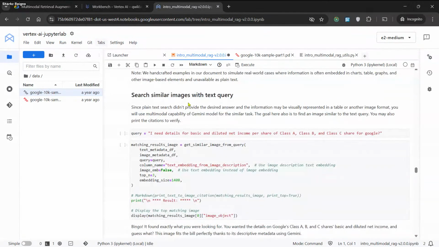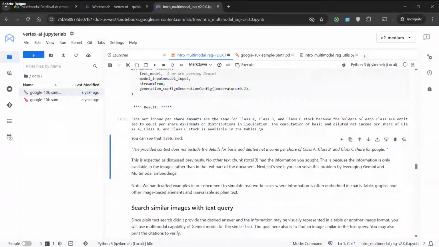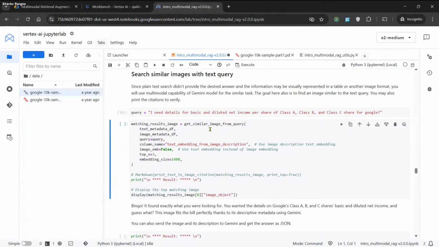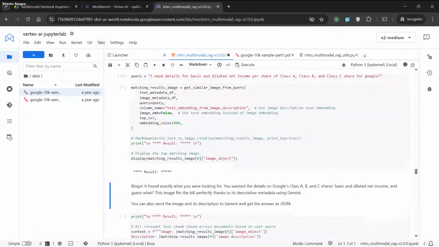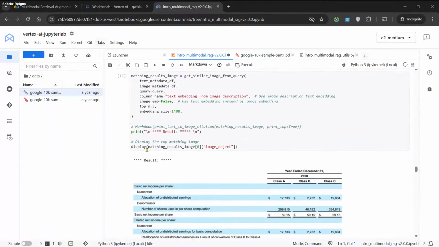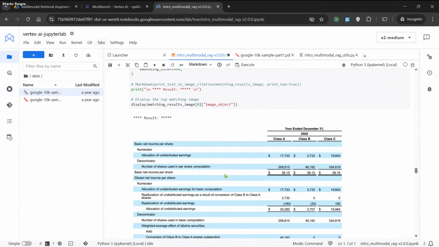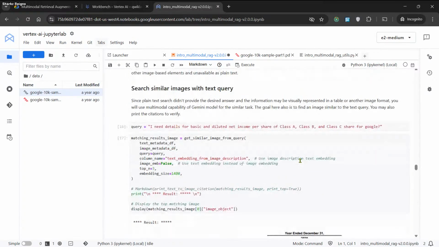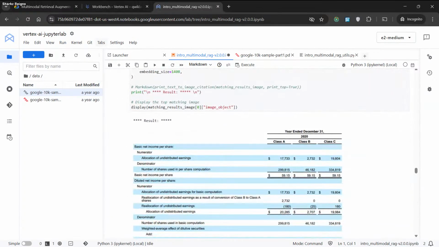After that, the first part was for the text, then the next part is for the image. It is the same query, but now here we are going to use the image. Here we are getting similar images from the query. We're getting the top 3 images that are related to our query. As you can see, it's returning the images as the response. This was the function to print the image. So we have the one relevant to our question: the class A, class B, and class C shares of Google.